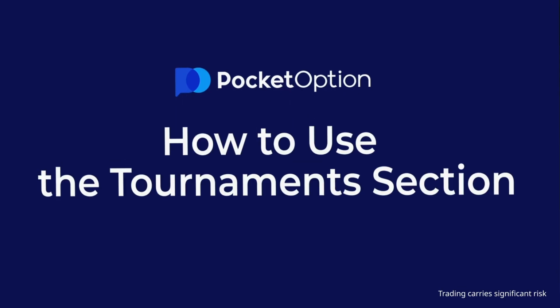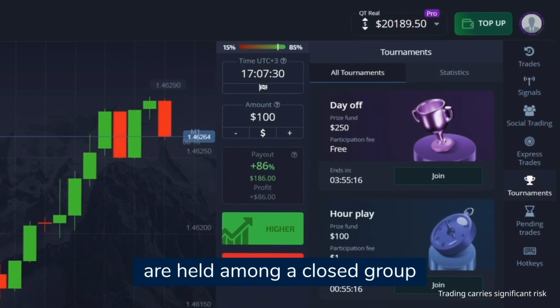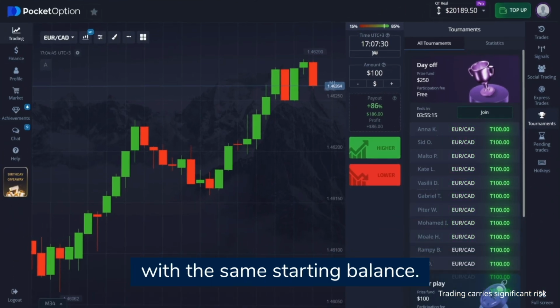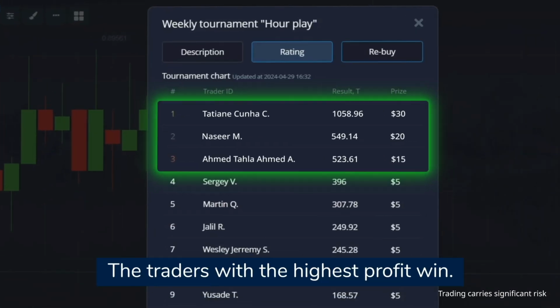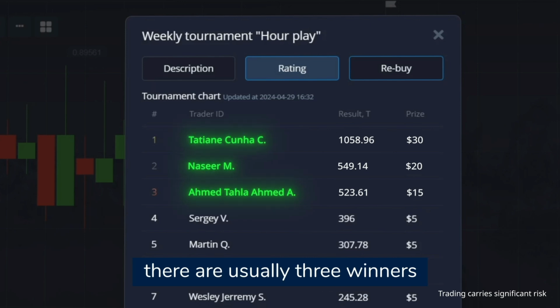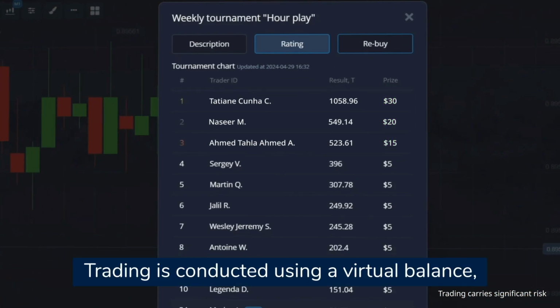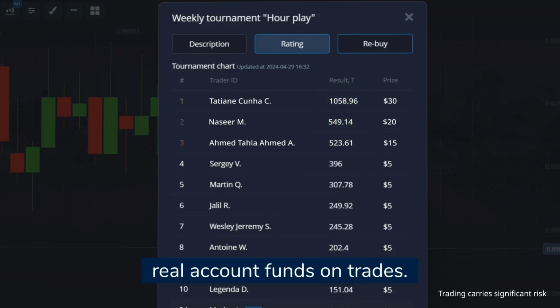How to use the Tournaments section. Tournaments on Pocket Option are held among a closed group of users trading on the same asset with the same starting balance. The traders with the highest profit win. Depending on the tournament settings, there are usually 3 winners who receive a cash prize. Trading is conducted using a virtual balance, so tournament participants do not spend real account funds on trades.